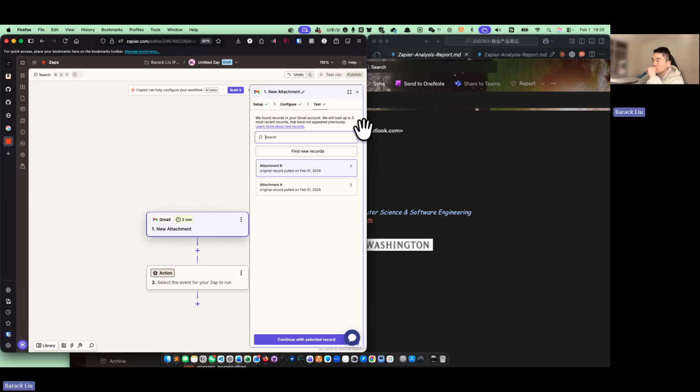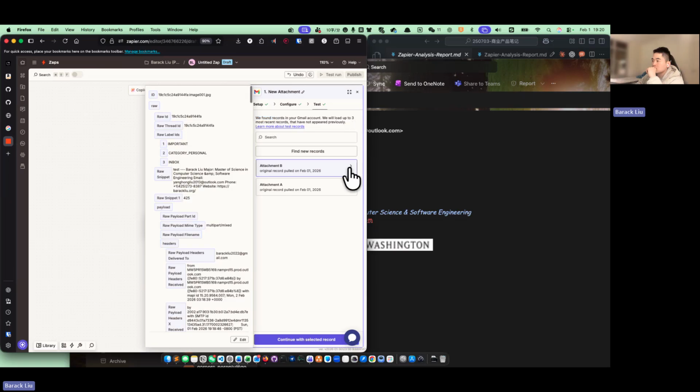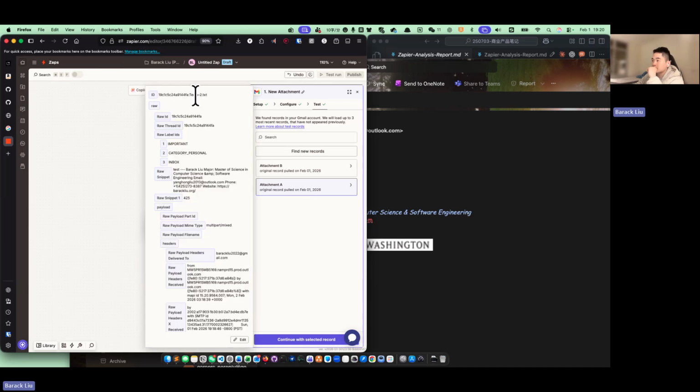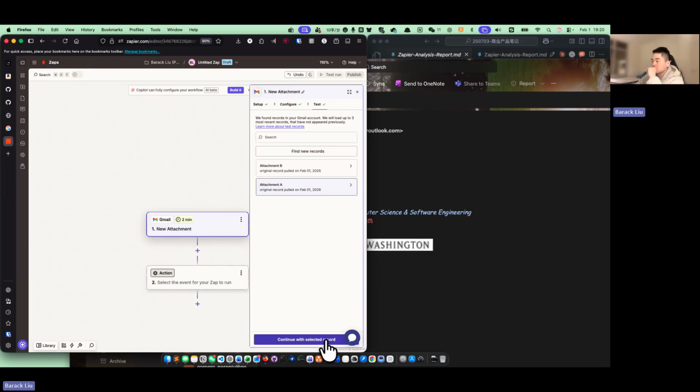Oh, interesting. So it finds the attachment. Okay. It finds the attachment here. That's good. So this txt file is what I chose just now. So I will choose this one. And let's go.